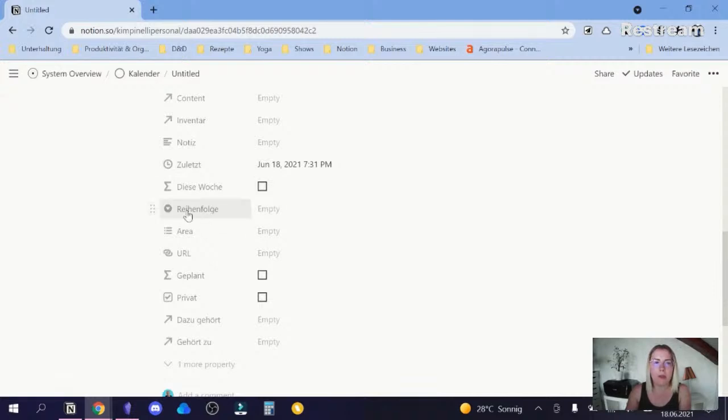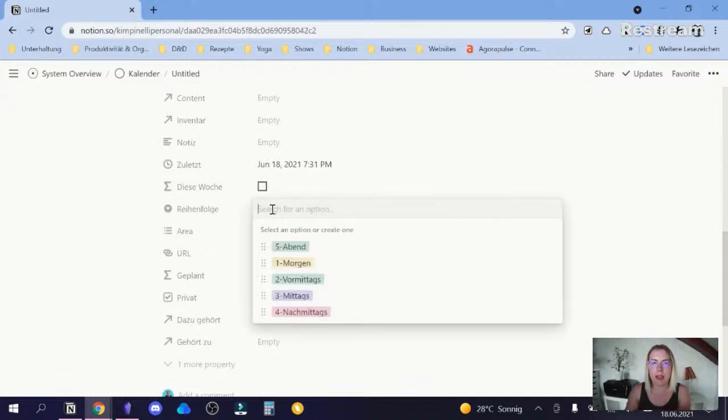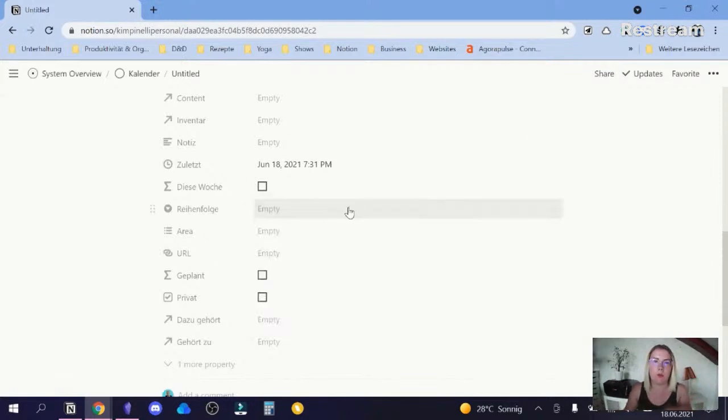And then I have this one, that is order, and this is kind of my time blocking, but I have in here like morning, late morning, noon, afternoon, and evening. So I've just separated the day in 5 chunks basically, and this again is important for a view, which I will show you later on.